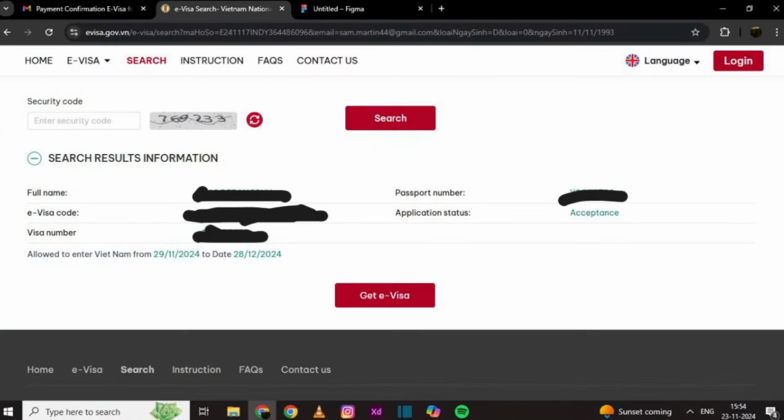Like I mentioned, in my case it took more than 7 days to get the visa. They didn't send me any email saying that I had received my visa, but instead I kept searching with my e-visa code on their website, and last Saturday I received the visa, which will look like this.